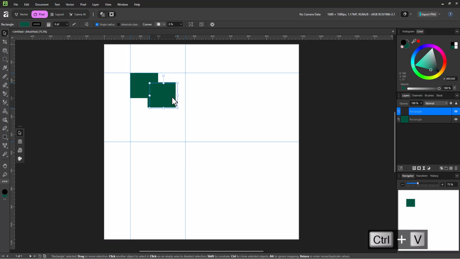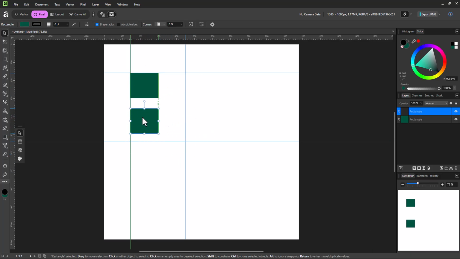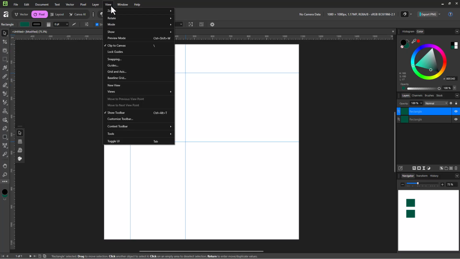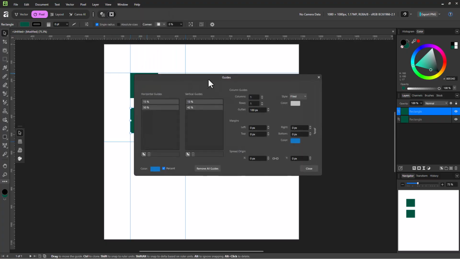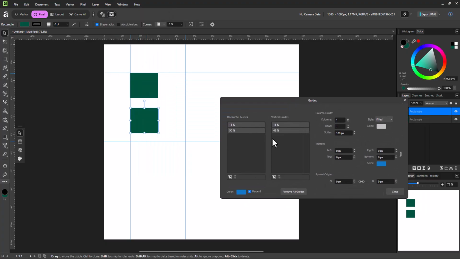And if I press Ctrl C and V, I can take this line as the reference point and make sure it is well aligned. If you want to work with guides in a much more detailed way, then you can go to View and then go to Guides, and then you get the guide section right here. Here you can see the horizontal guide and the vertical guide, and you can see the percentage for where they are placed.